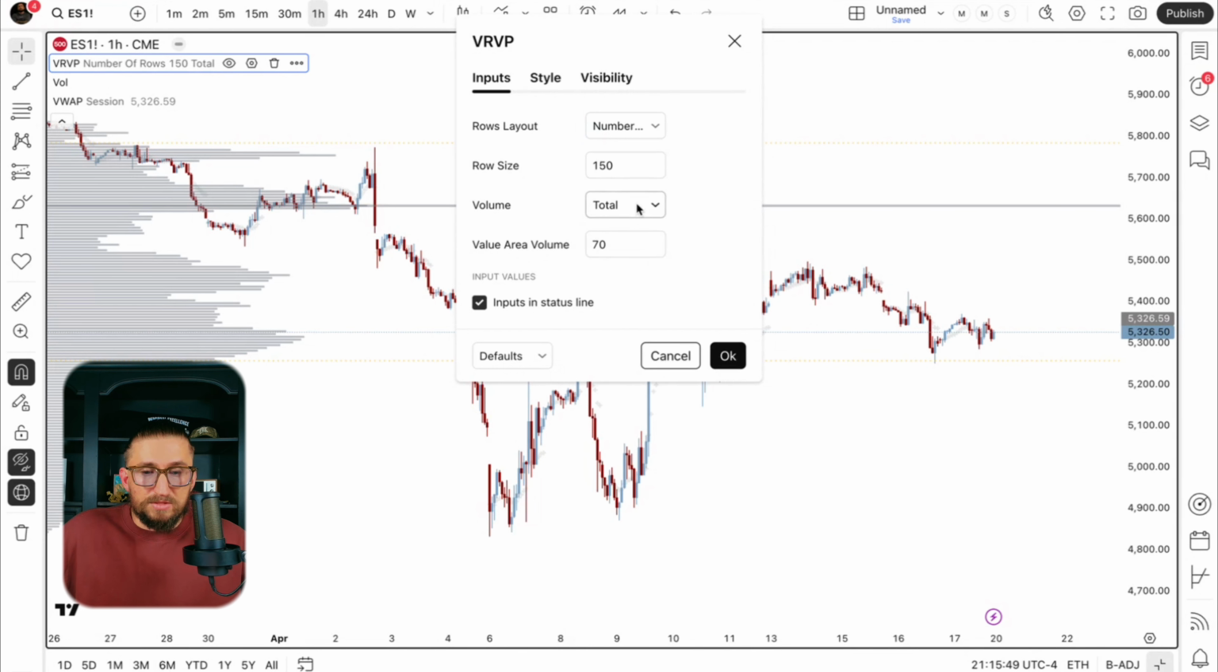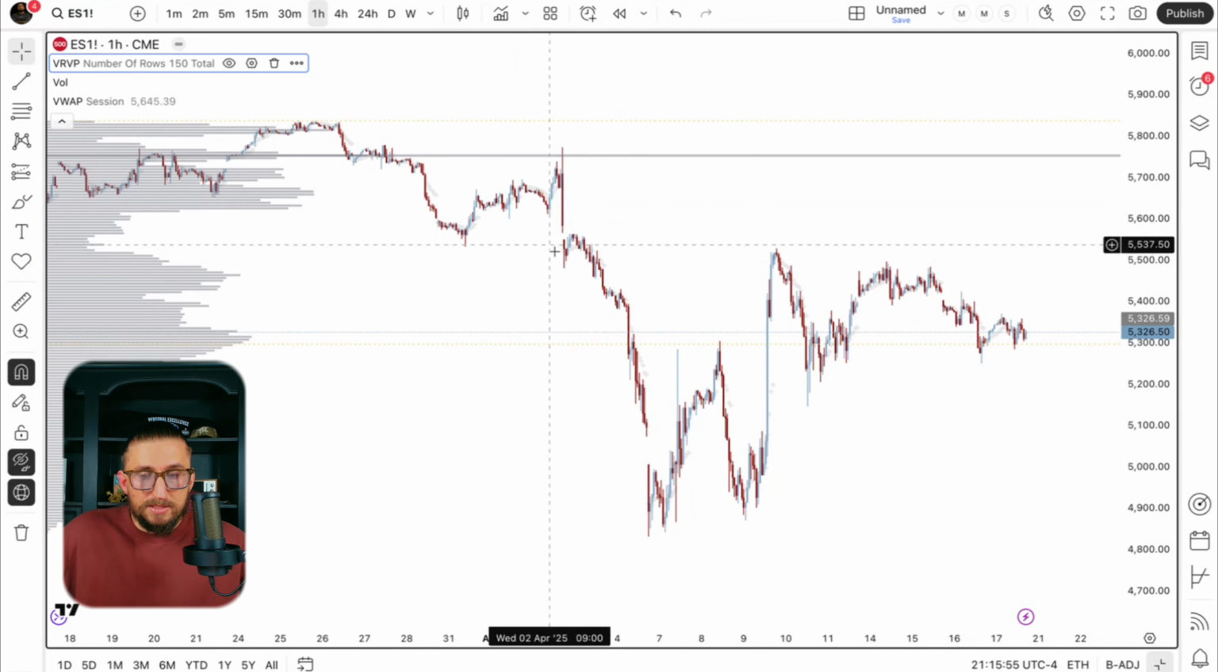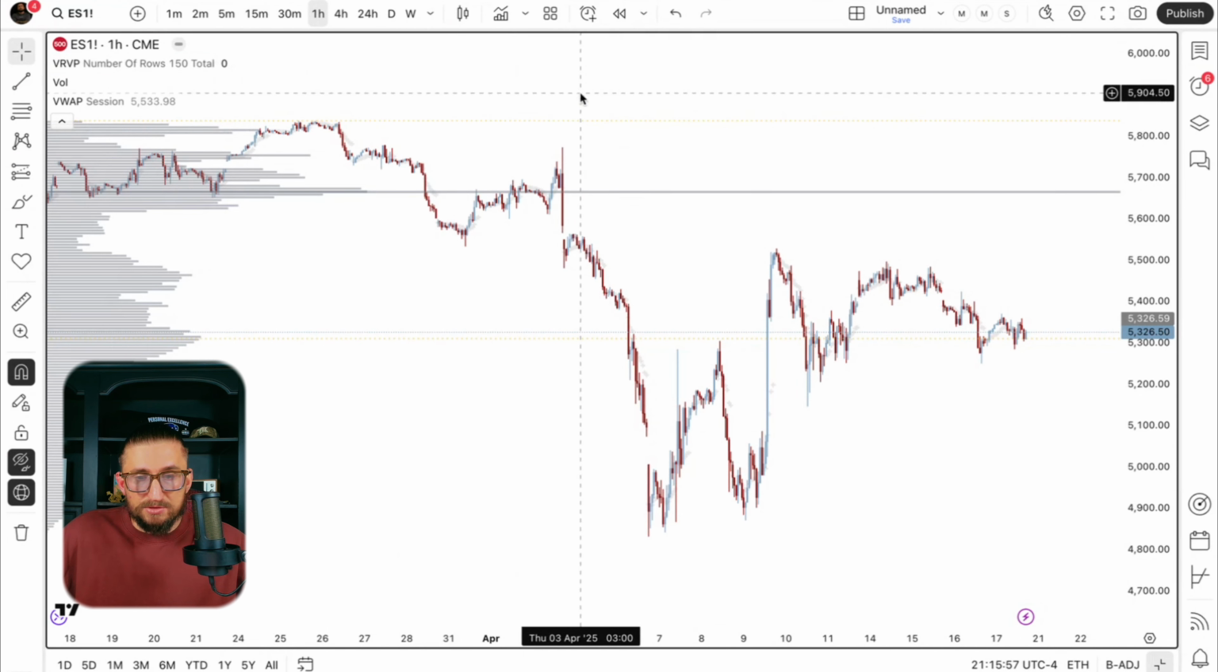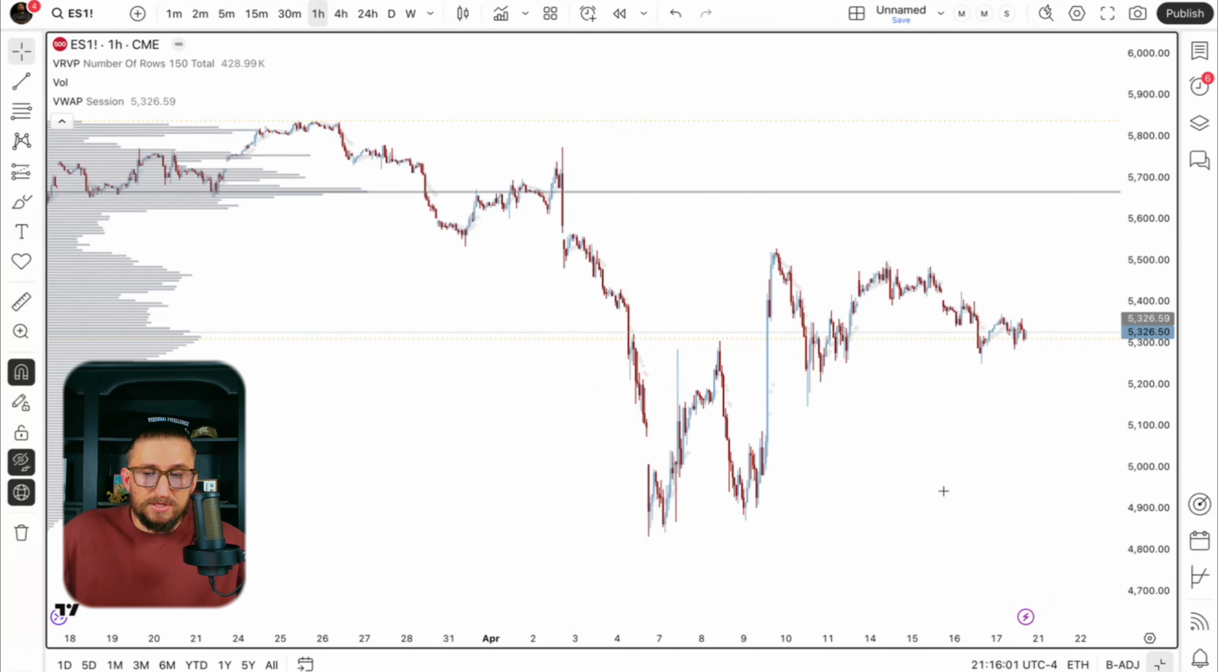Value area volume, leave that alone. Instead of up, down, I just do total. Keep it simple. So that's what my volume profile will look like. These are what my charts will look like. I have it to where it's evenly spaced on each side. There's not too much crowding on either side.